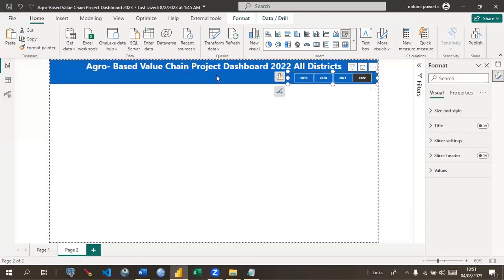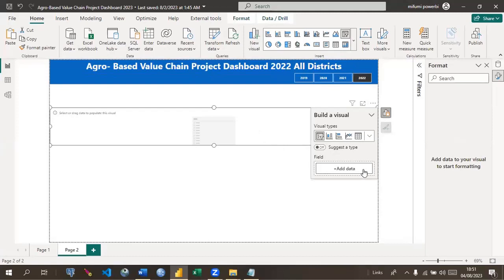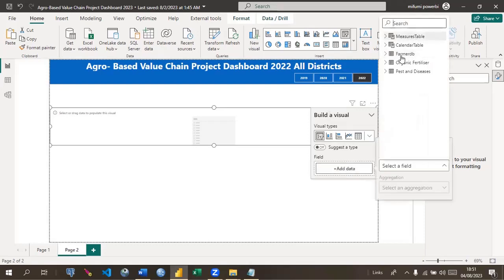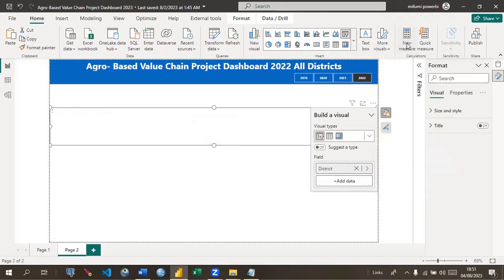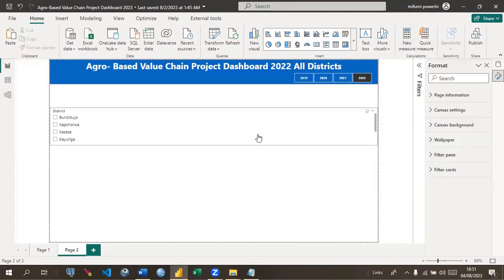So here, if we had a slicer that is slicing through the districts, for example, we can pick another slicer here, and then we can link it. I'm going to click here on add data. I'm going to go to FarmerDB and link it to district. Select district like this. Good. So there you are.